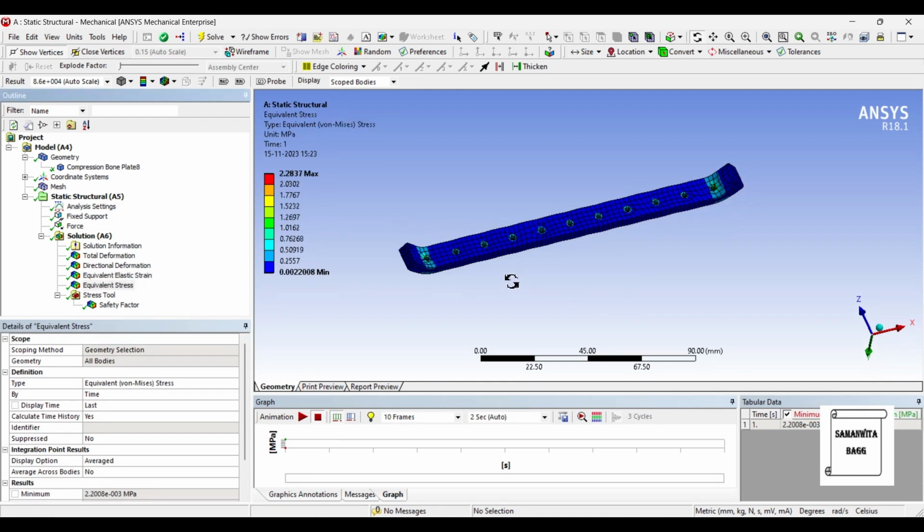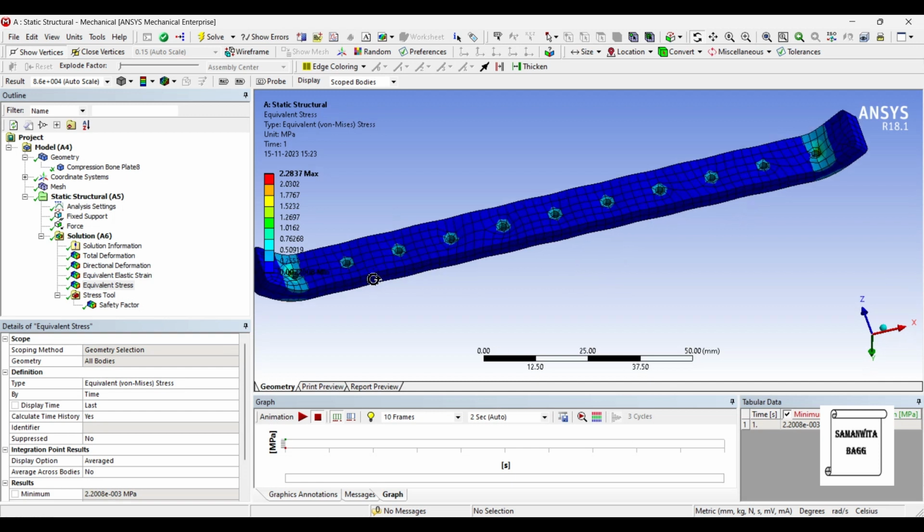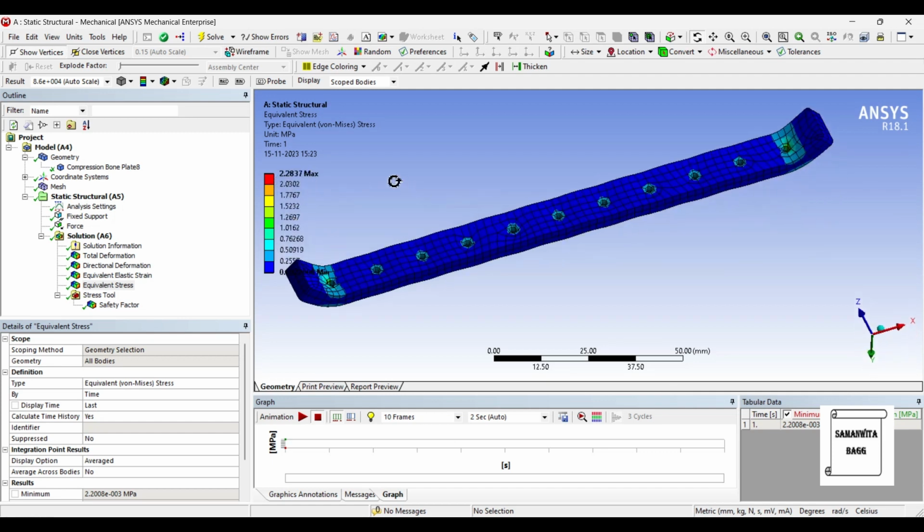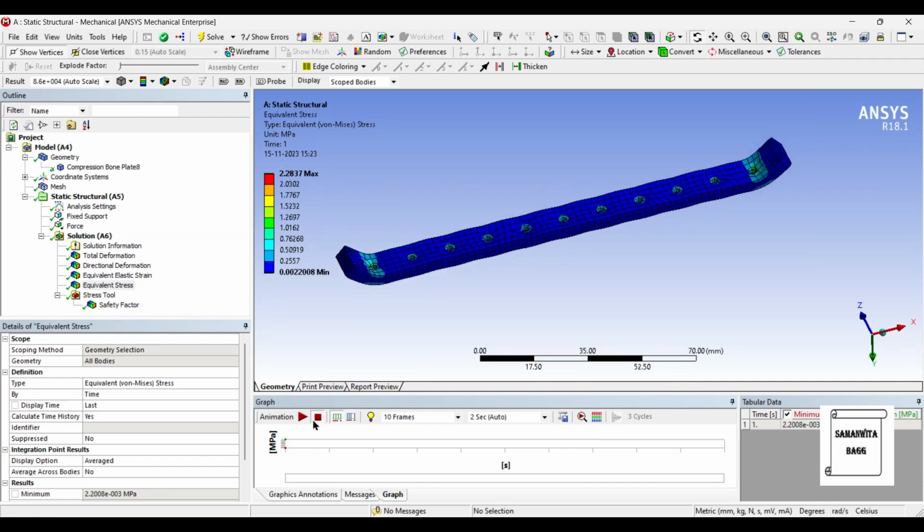Next, we'll see the equivalent stress first. You can see here, the zone is where the stress is maximum, and on the holes is where it is more. The maximum value of stress is 2.28 megapascal. You can animate and check this result as well. You can see these are the zones where the stress is generated.